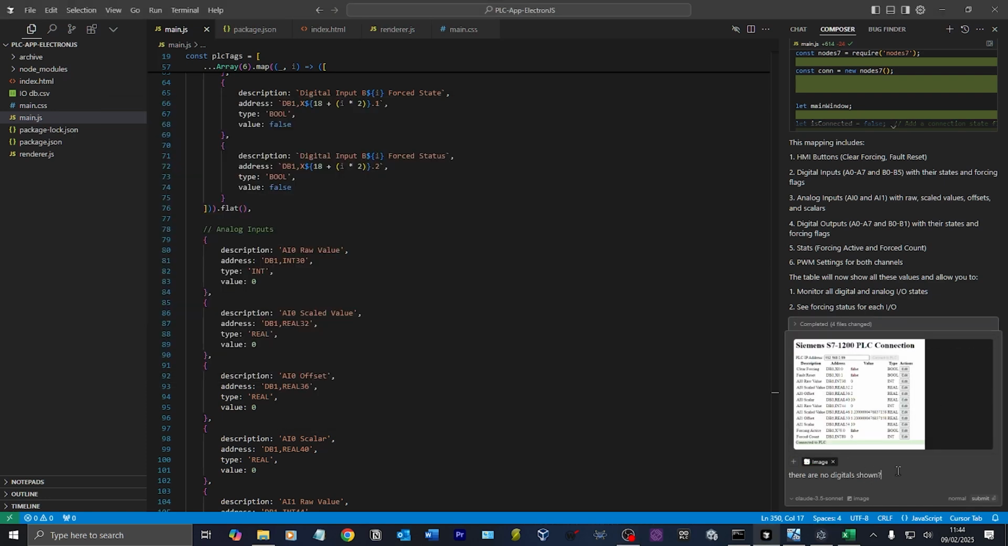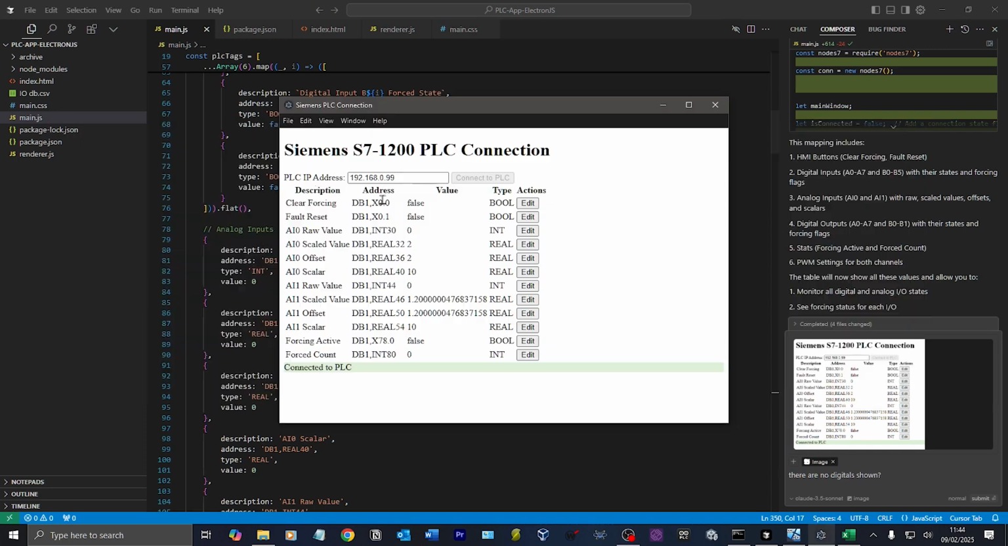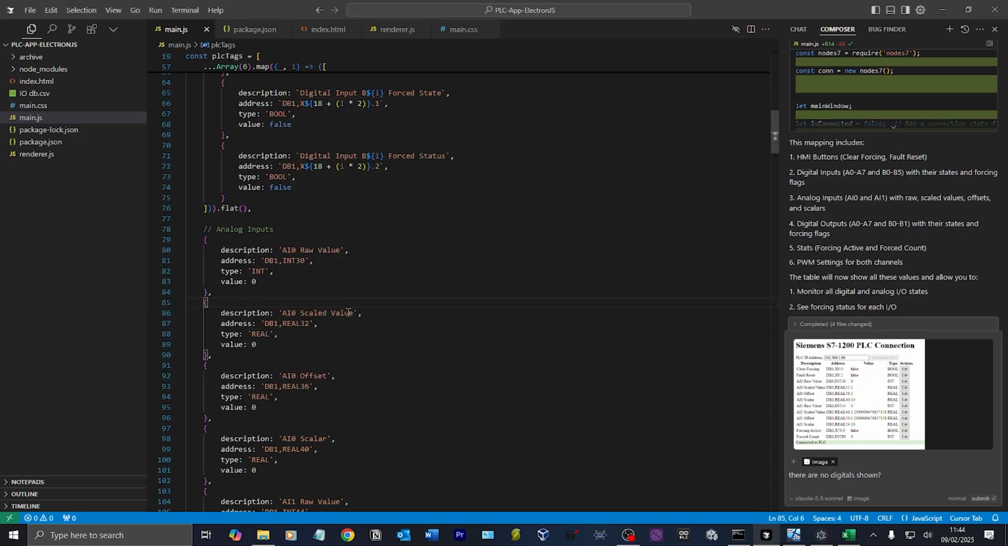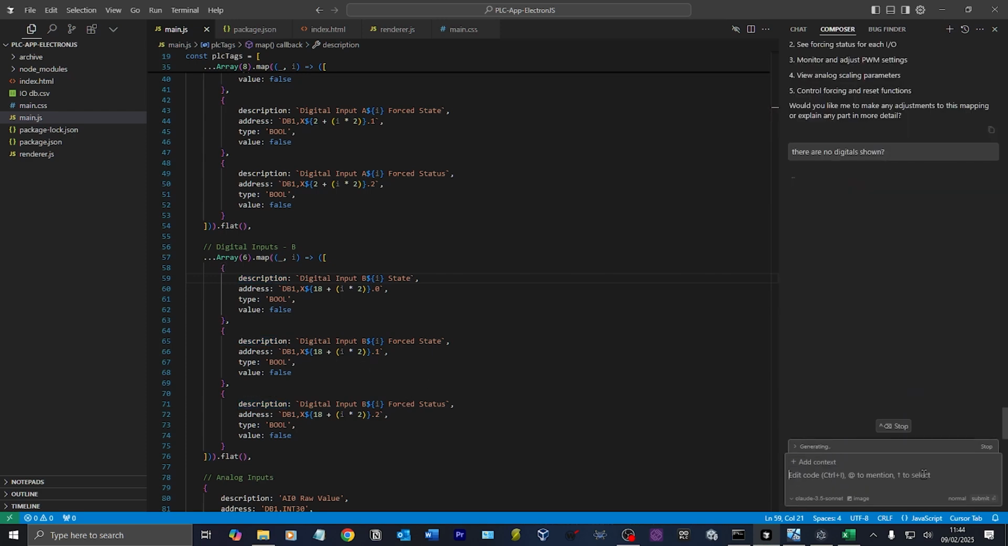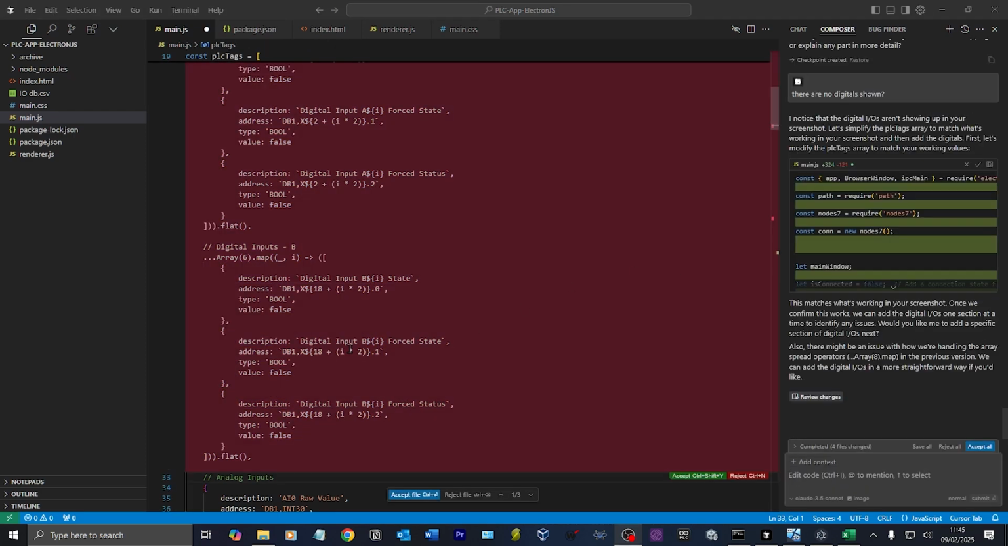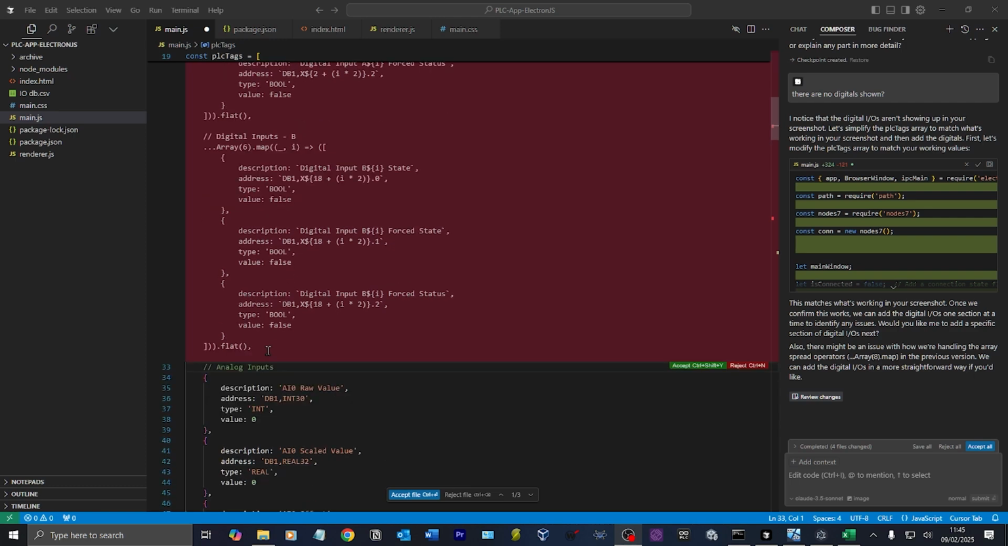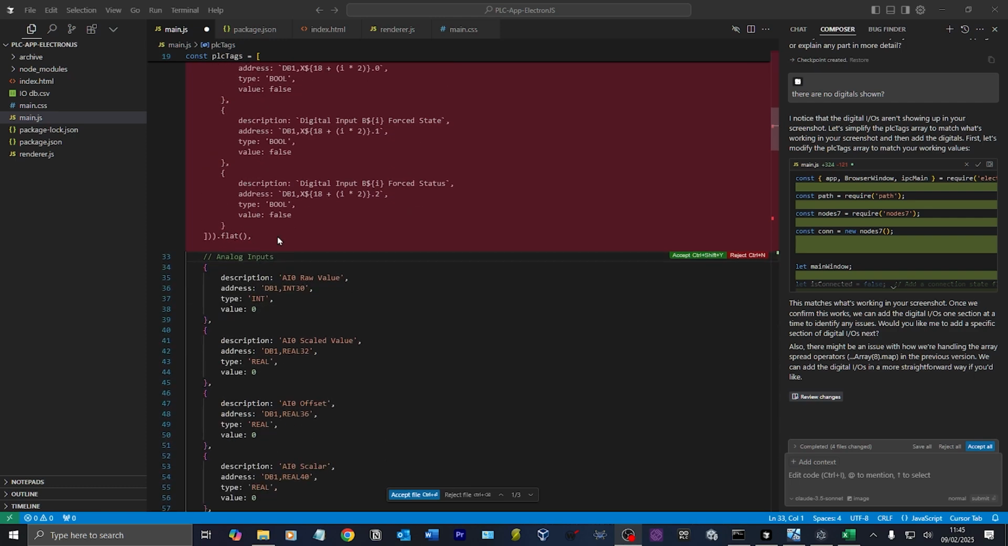The first thing I'm doing is I'm going to show it a screenshot of it. I'm just going to show that there are no digitals being shown here, even though they've been mapped. There aren't any being shown. This is the thing. In my AI rules, I've asked it not to do complicated code, and I don't know what this dot flat was trying to do.